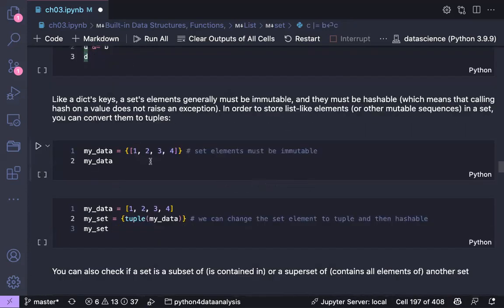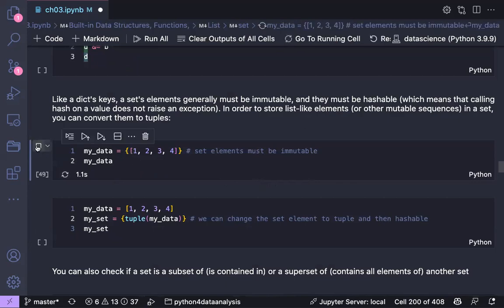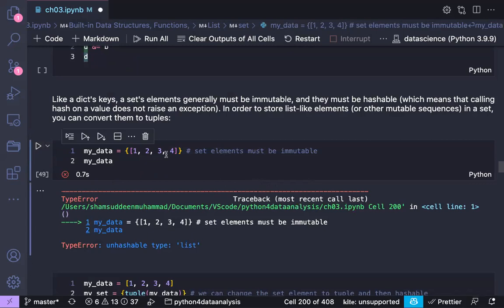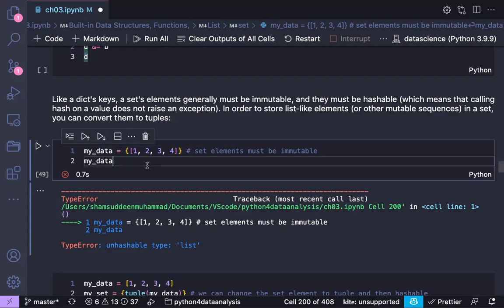Also, like a dictionary, a set element generally must be immutable. So here you can see I have my dictionary here. Just like dictionary keys, a set element generally must be immutable. So you can see the set element here that we have is a list, right? So this means that this will return an error because a list is mutable.